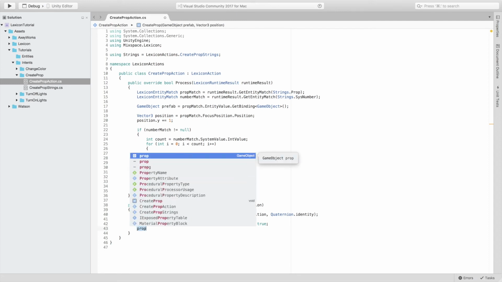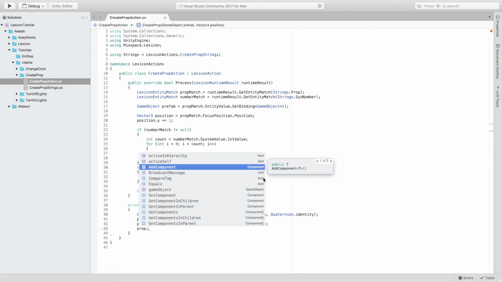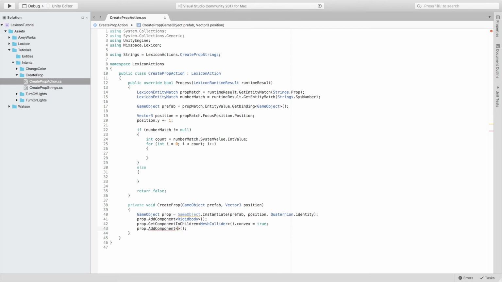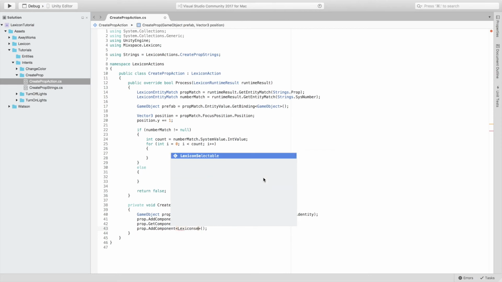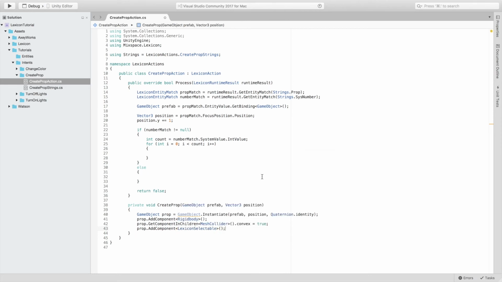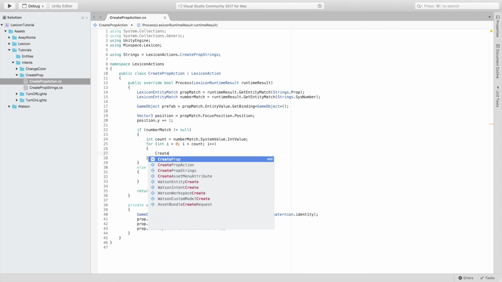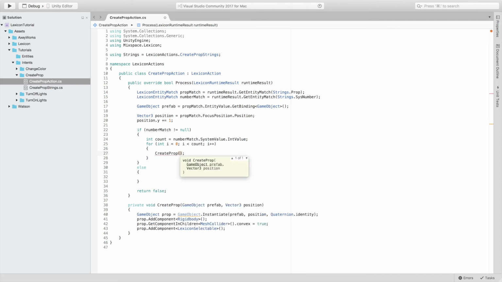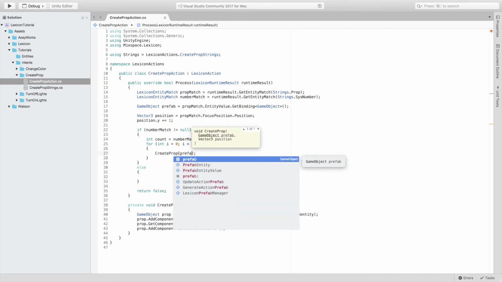And the last thing we need to do is we're going to add a component, our lexicon selectable component. Lexicon selectable. And that will allow us to select this prop after it's been created and move it around the scene and resize it, all those nice things. Okay. So now that we have a reusable function, let's go ahead and use it. Okay, we're going to use our prefab.